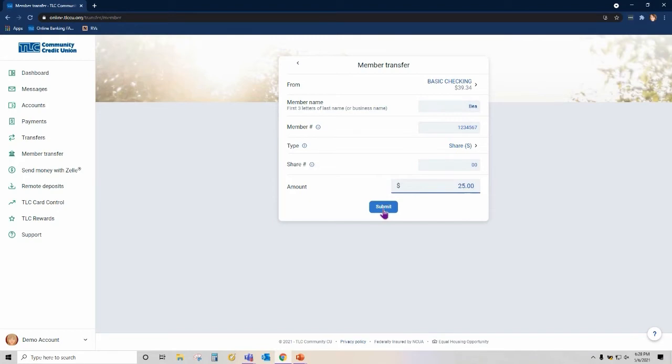Once I hit submit, that's going to go. There's going to be no review. There's going to be no are you sure? It's going to transfer right to Teddy Bear's account. So make sure that this is correct before you hit submit. I'm going to go ahead and hit my back arrow here.